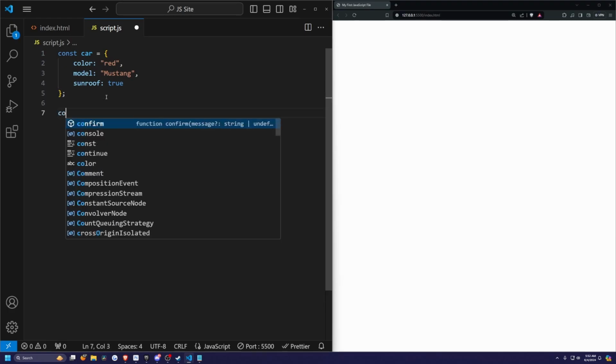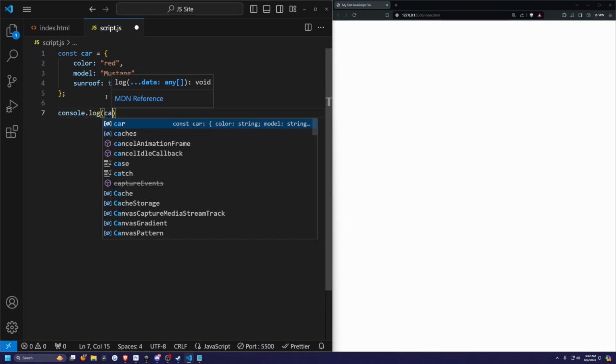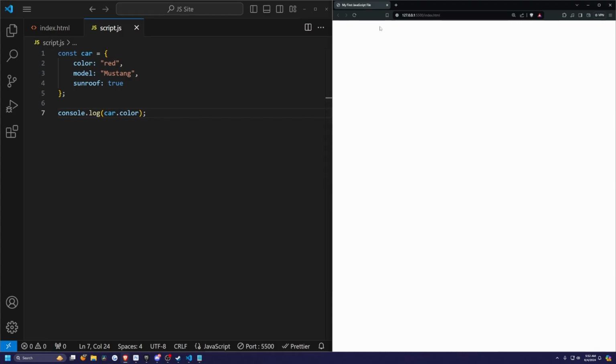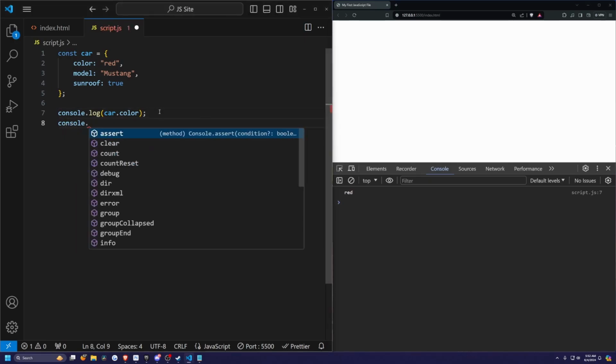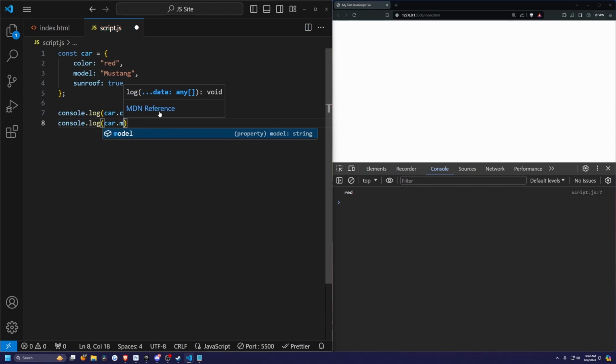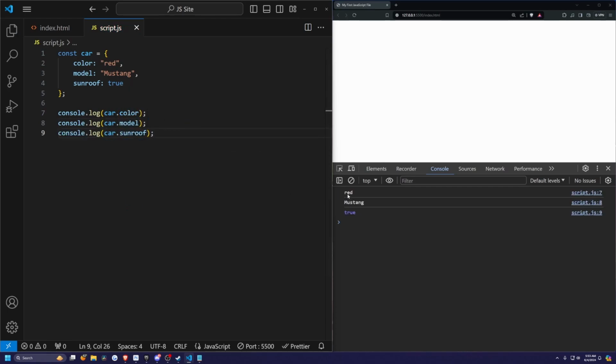So for example, if I were to do something like console.log, car.color, and now in my live server, I'll hit F12, and you'll see that it says red here. And I can do the same for the other ones, such as the car.model and the car.sunroof. So it'll show the red, Mustang, and true all over here.